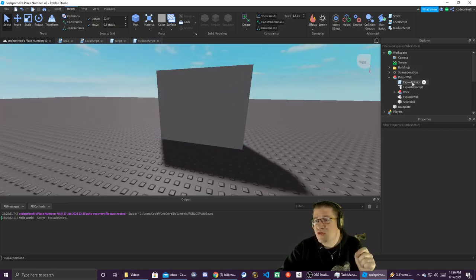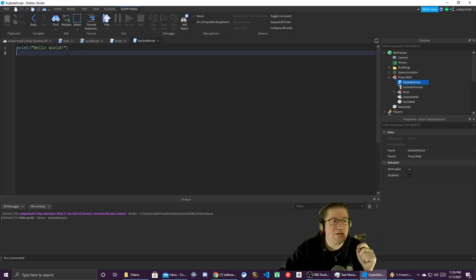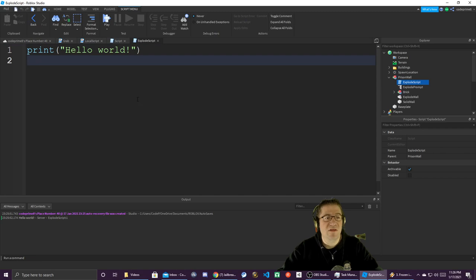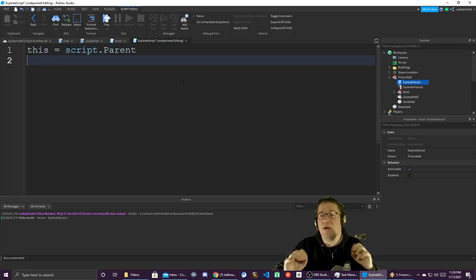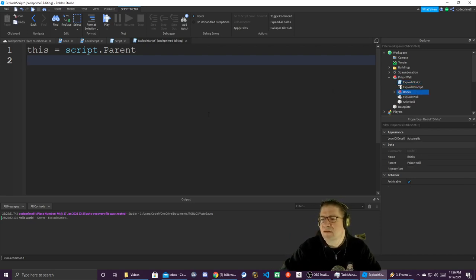So to do this, we're going to open up our explode script, and I'm going to zoom in so you can see better. The first thing I like doing is saying this equals script.Parent. That way, whatever the script's in, I can just refer to it as the object. We could also move this script into explode wall, and that would work as well, but we're going to be working with the explode wall and the solid wall and all the children of the bricks, and that should be called bricks with an S.